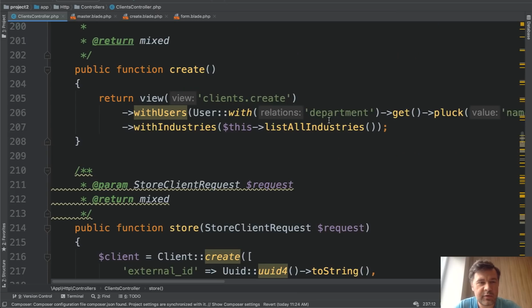And final 2 small things I wanted to show you that I've noticed in the controller, so maybe that would be a quick tip for you. So when creating the form, creating the client, there are variables passed, with users and with industries. And there is no such function as with user. You cannot click in PHP Storm or with industries.